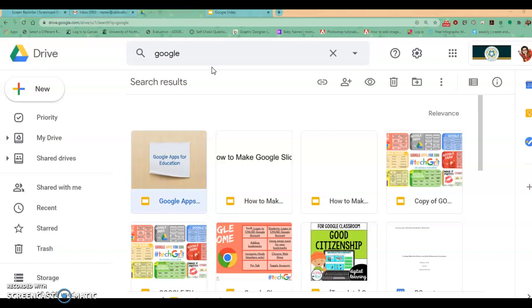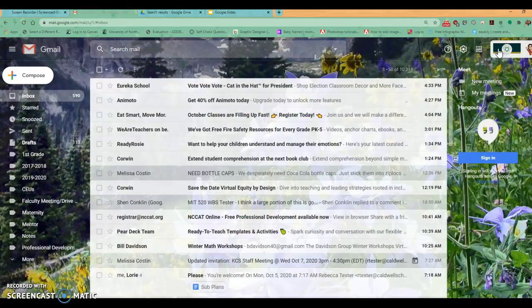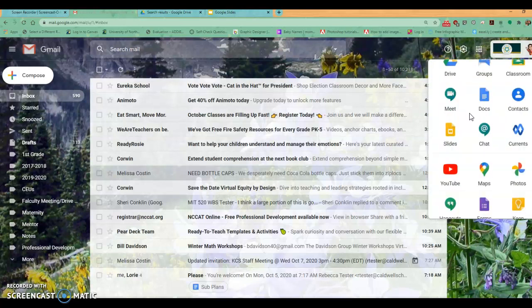Today we are going to talk about using Google Slides, how to create a Google Slide, how to share a Google Slide, and how to make copies of any Google Slides. So to get started, you want to get to Google Slides, which you can do by using your Gmail account. In the upper right hand corner, the Google apps, slide down to Slides.